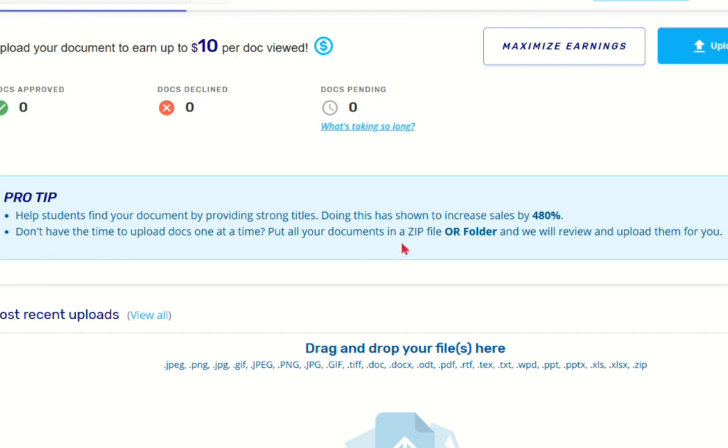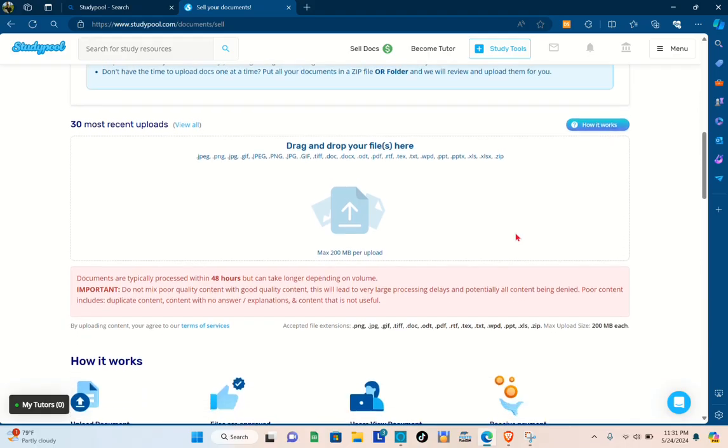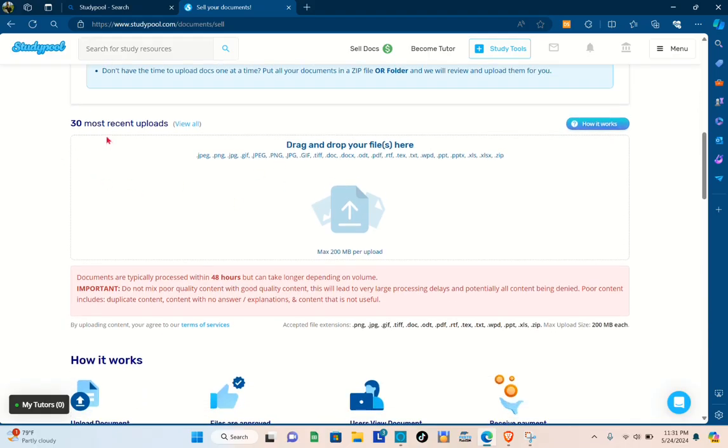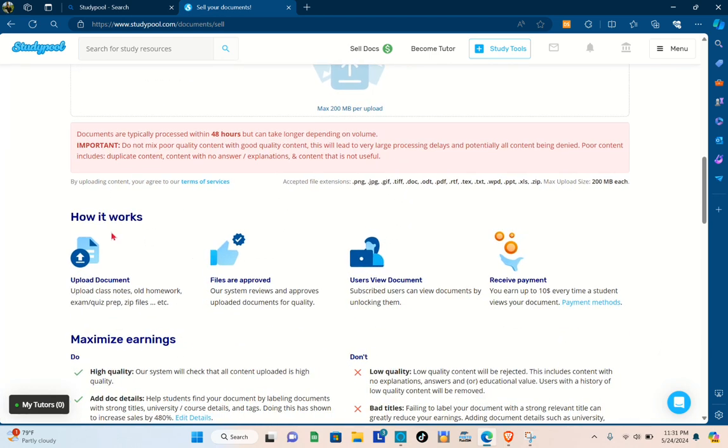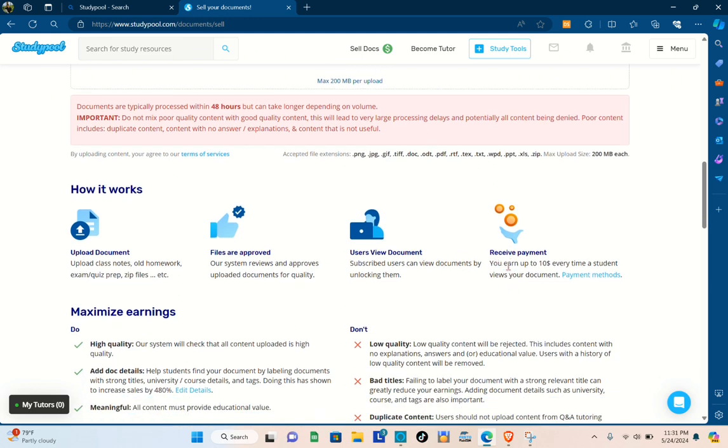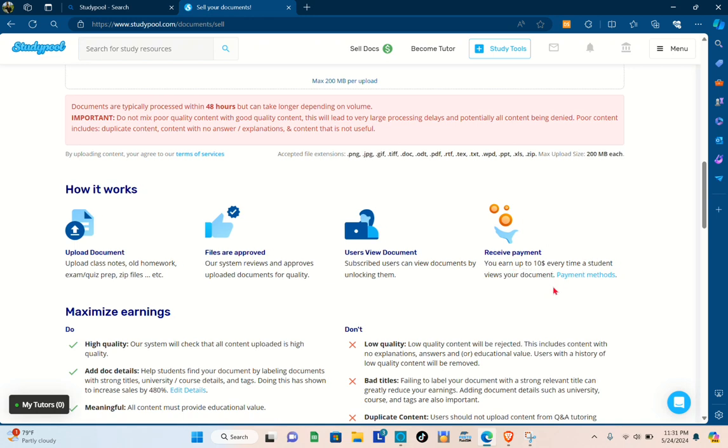So if you don't have the time to upload documents one at a time, you just have to put all your documents in a zip file or folder, and they're going to review it and upload all of those documents for you. Then here you can drag and drop your files. The maximum size per file or per upload is 200 MB. And then how it works: upload documents, files are approved, users view the document, and then you receive your payment.